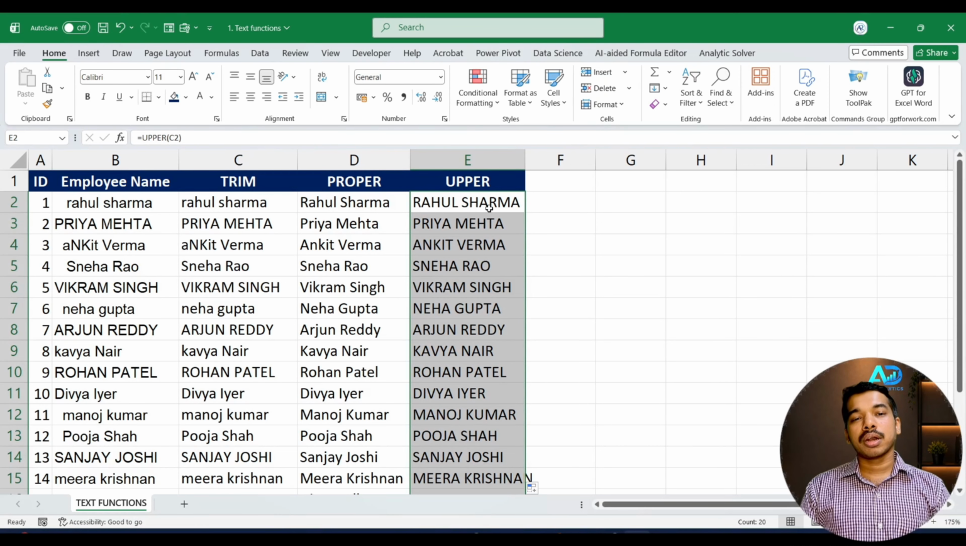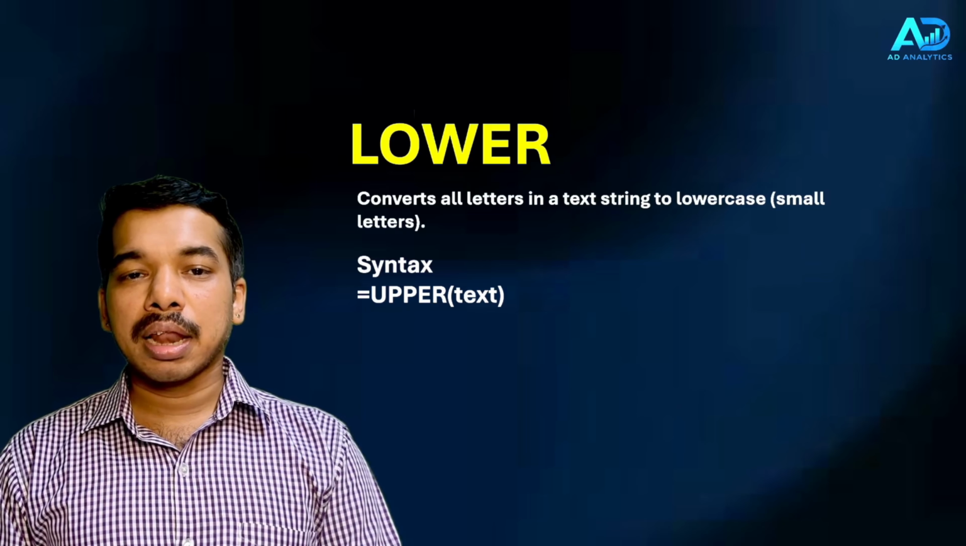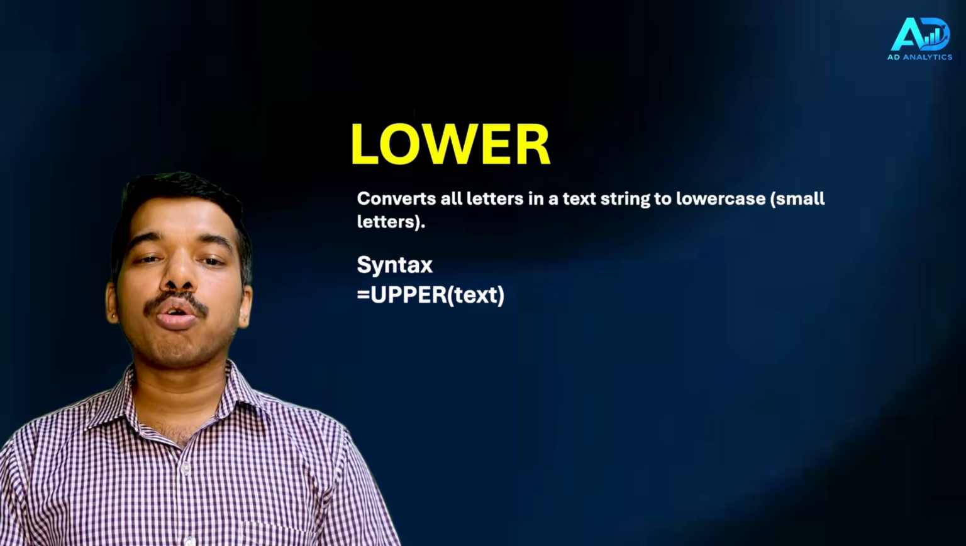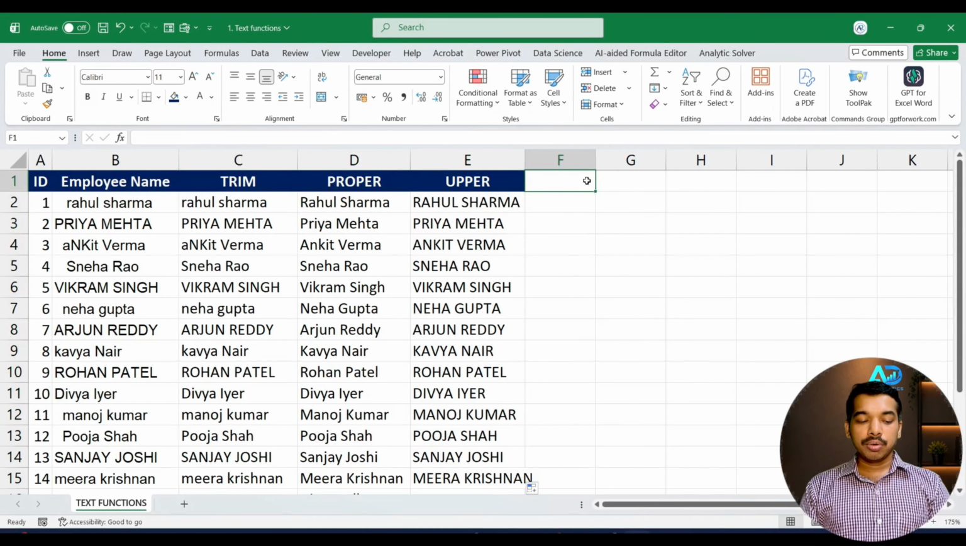Lower is a formula which converts all the cell values or characters into lower case. So if there is inconsistency and you want to normalize the data to bring them to lower case, you can just use this syntax, lower and the relevant cell value. So let's learn how to do it in Excel. We'll use the formula lower.